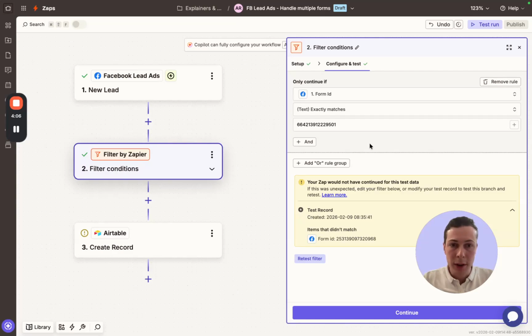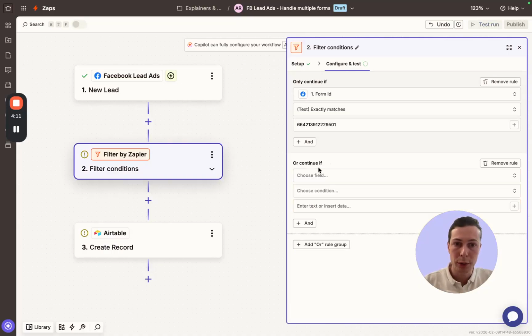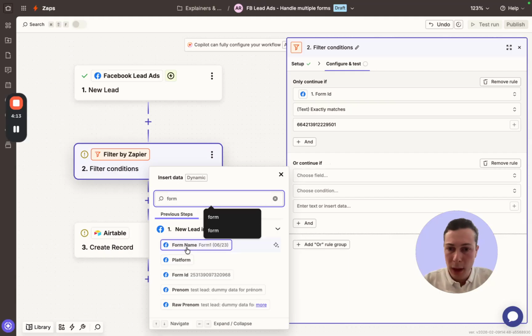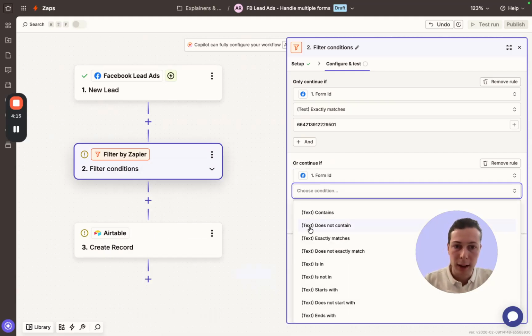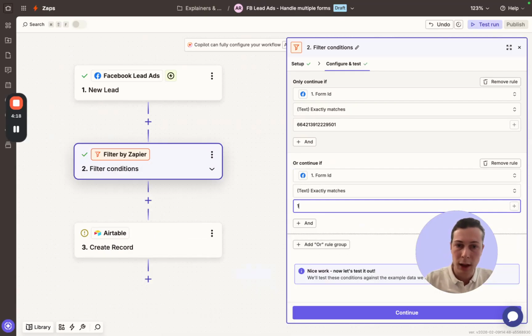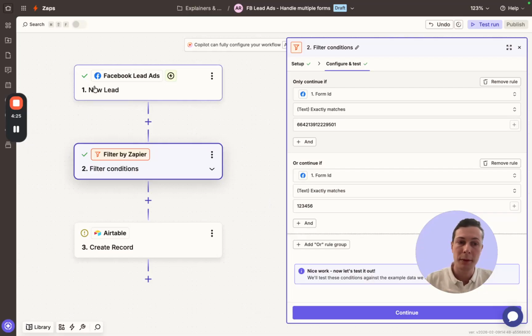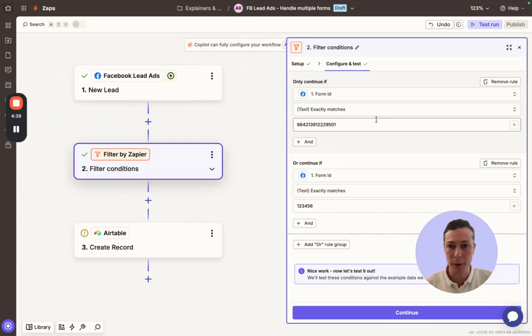So building up on this logic, you would be able to add an OR rule group and do exactly the same. Form ID exactly matches, and then whatever form ID fits your needs. And now you would have only one Zap for the only 2 or 3 or whatever forms that you want to be treating here in your account, instead of having to open multiple Zaps for multiple forms.